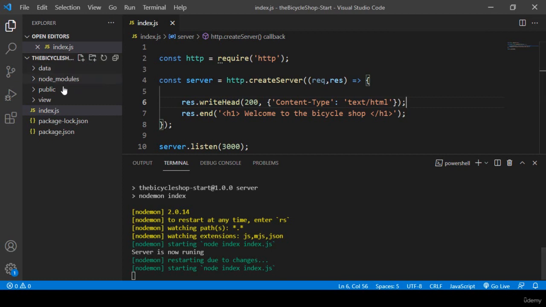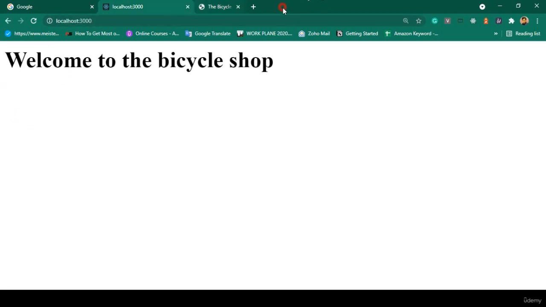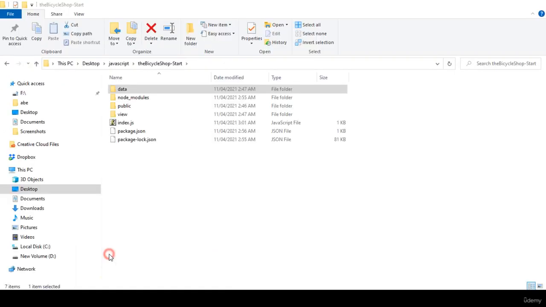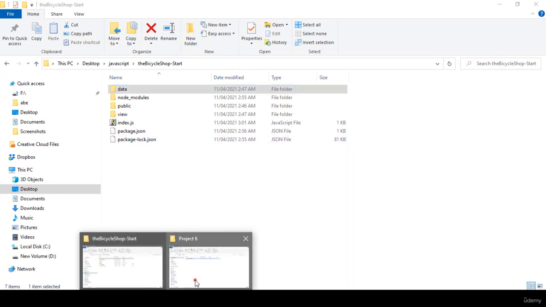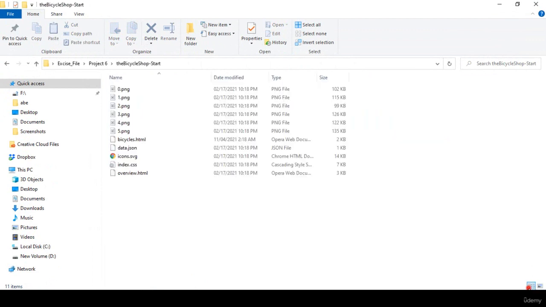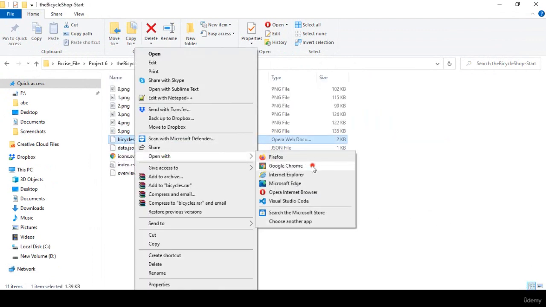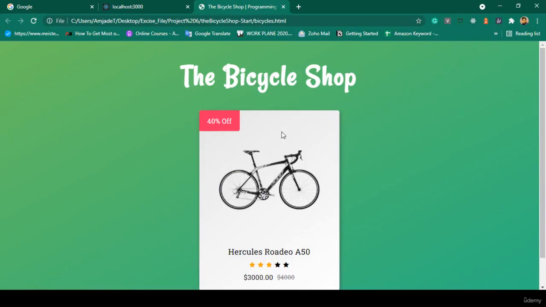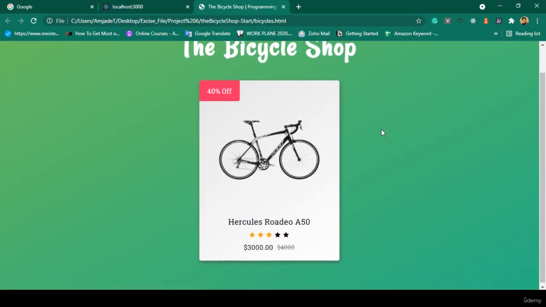If you go to our project and go to that view, that is our bicycle. Now I want to open it with the live server. I simply open it. That is actually missing because I have already changed all our CSS. Right now I want to go to our project. That is our exercise file. In this exercise file, that is our HTML code. Now from here I want to show you our bicycle HTML. If you now open it with our browser, that is our bicycle shop.